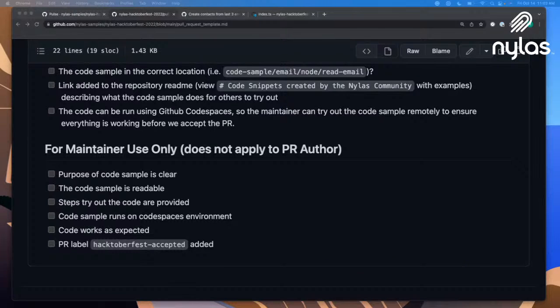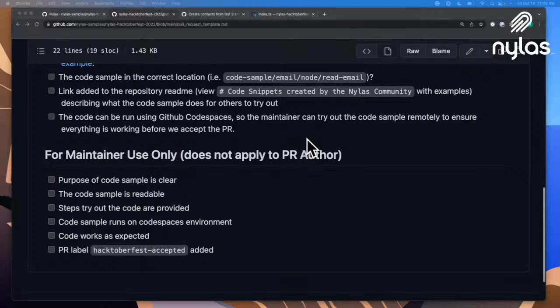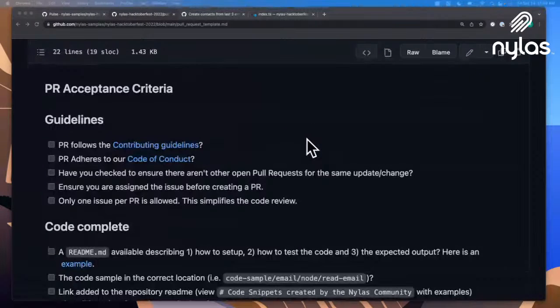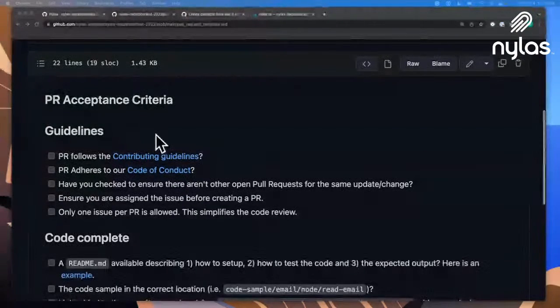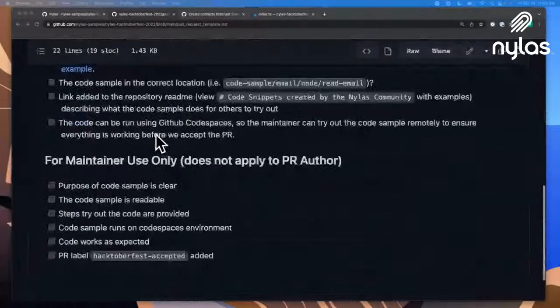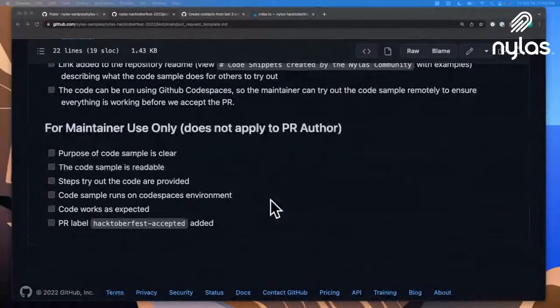A few things that we look for when reviewing the code: we want to make sure that the purpose of the code sample is clear. Anytime you create a PR, this checklist will show up on the PR automatically, so you don't need to add it or look for it while you're creating your code. But when you create the PR, you will see this checklist. It's always good to take a look at the PR checklist ahead of time just to make sure you have everything that you need to submit a PR.